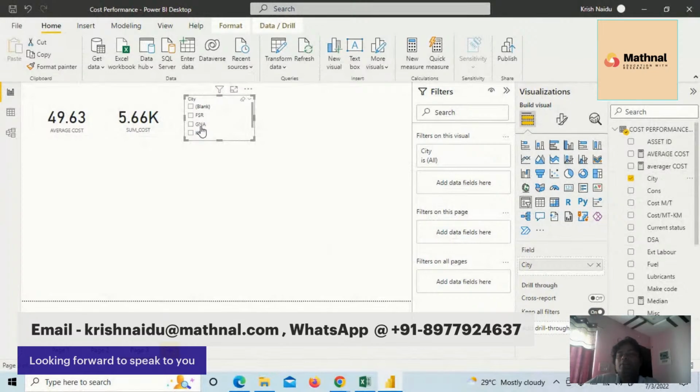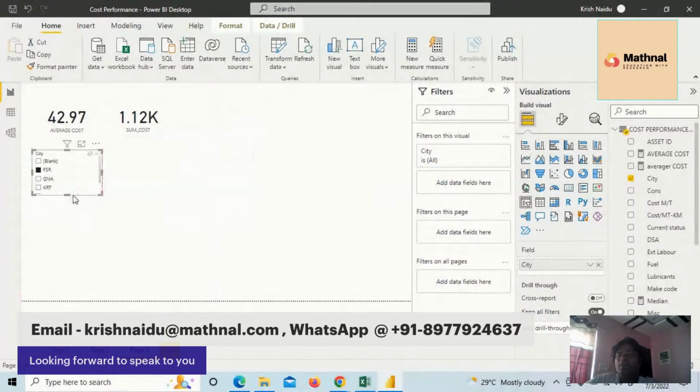So this is the average cost for the GNA location, and this is the total sum cost for the GNA location. Click on FSR. This is getting updated now. This is the average cost for the FSR location, and this is the sum for the FSR location. This is the use of a slicer.